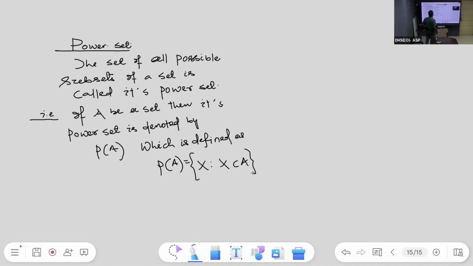Okay. Come to an example. What is a power set? The set of all possible subsets of a set is called its power set. For example, let A be the set containing the elements 1, 2.